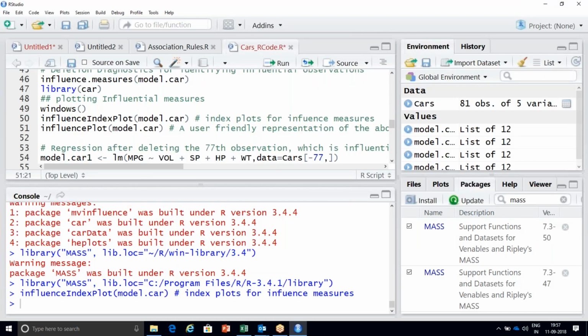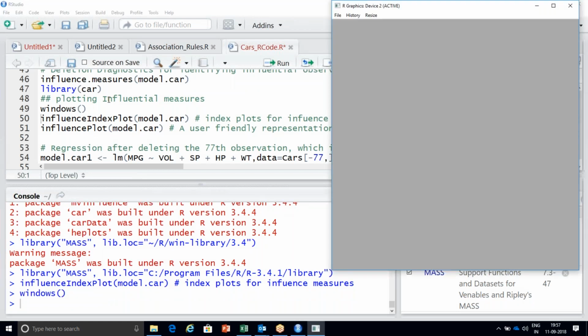Now apart from this, if you want to plot it directly, you can use a function called influencePlot, and pass your first model, that is your original model, to influencePlot. You can see that there is one more plot I'm going to plot. It also identifies some records.